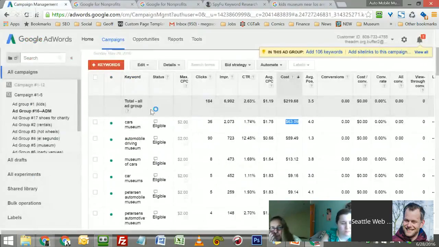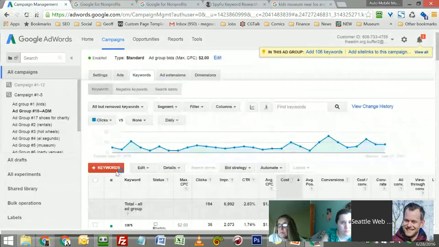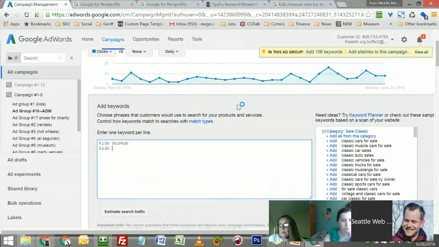So back to the campaign. Here's the list of keywords. And basically, you determine a list of keywords. Now, you can do that by clicking the big red plus keywords button. And you can just type them out. So in this case, we would go kids museum, kids museum near me, kids museum, Los Angeles. Once you've typed out just a couple keywords, on the right-hand side, they're going to start to tell you other keywords and make recommendations for you.